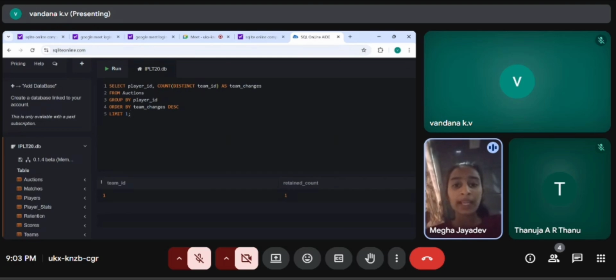Select player ID, count distinct team ID as team changes from auctions group by player ID, order by team changes, limit 1. Run query.